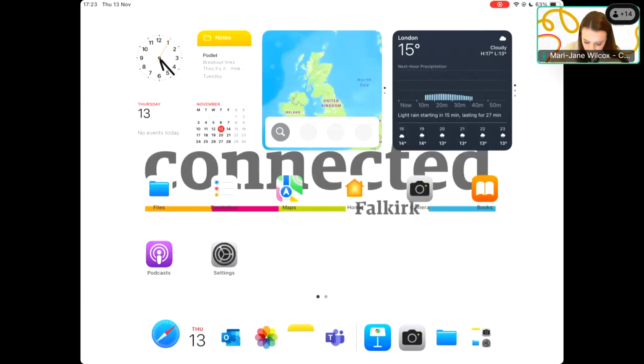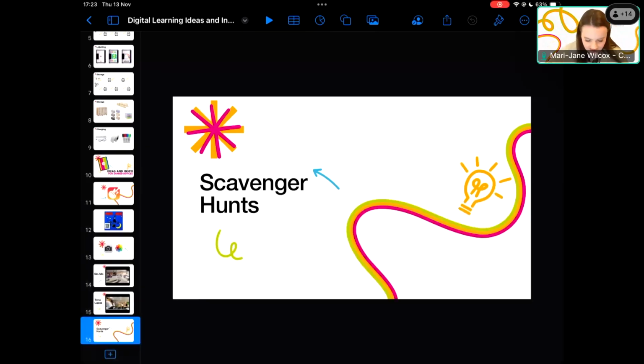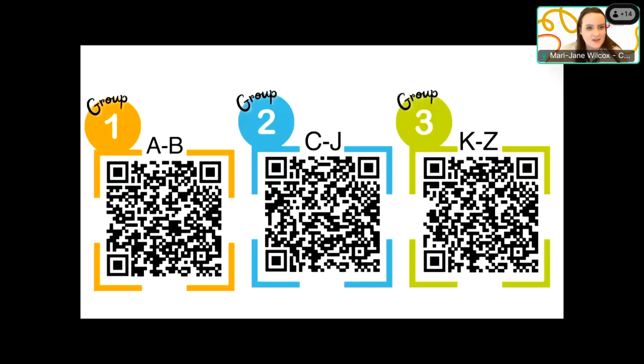And to do this, I have tried to be really, really clever here, and I'm hoping it's going to work. I have 3 QR codes that I'm going to show you on a slide, and which one you scan is based on the first letter of your first name. So if your first name begins with A or B, you're going to scan the first QR code. If it begins with C to J, you're in group 2, scan the second one. And if you are in K to Z, you're going to scan the third one. Hopefully that gives us roughly enough in each group, because I did try to work it out based on sign-ups earlier, so hopefully that works.